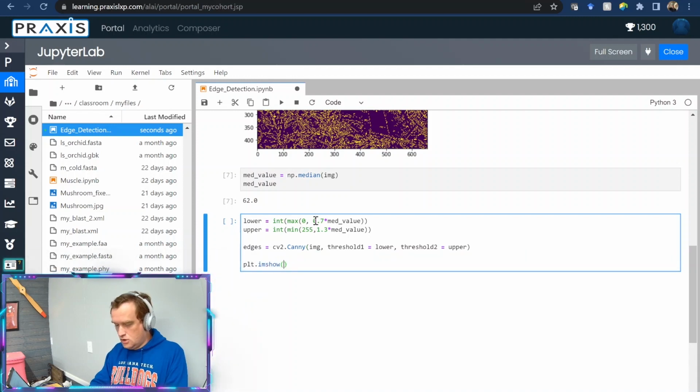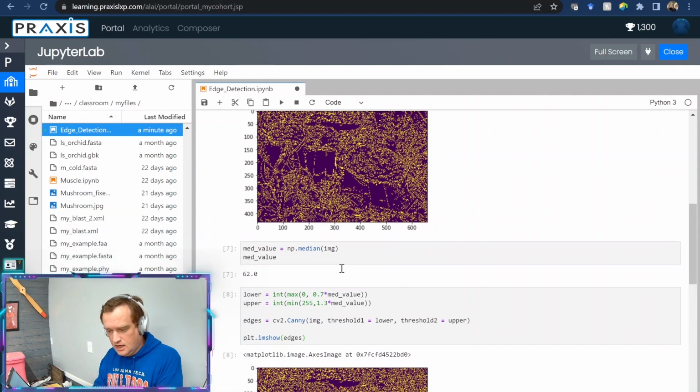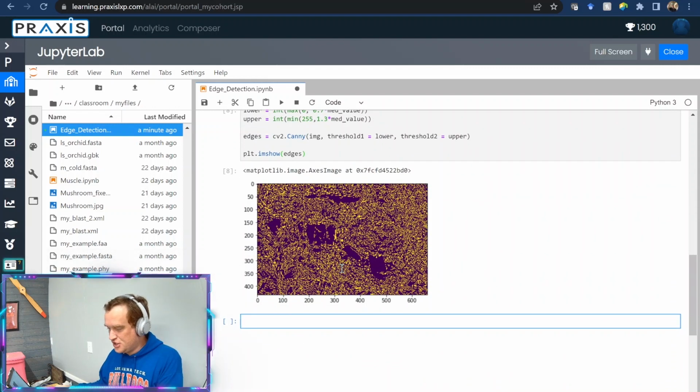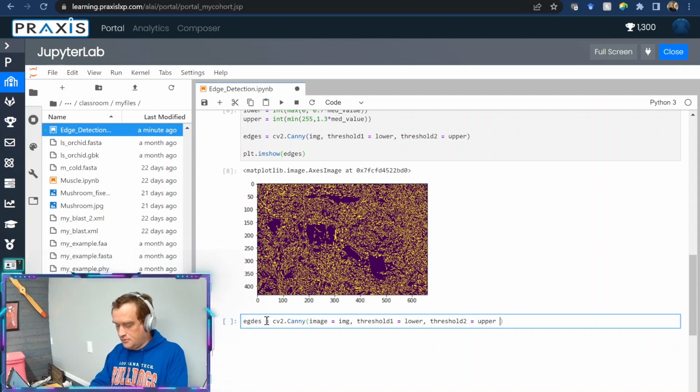And then we're going to plt.imshow(edges). So we'll try this method. And it looks worse, right? So we can start to adjust the threshold value here. Let's do edges equals cv2.Canny, image equals image, threshold 1 equals lower, threshold 2 equals upper, and then we're going to add 100 to it.